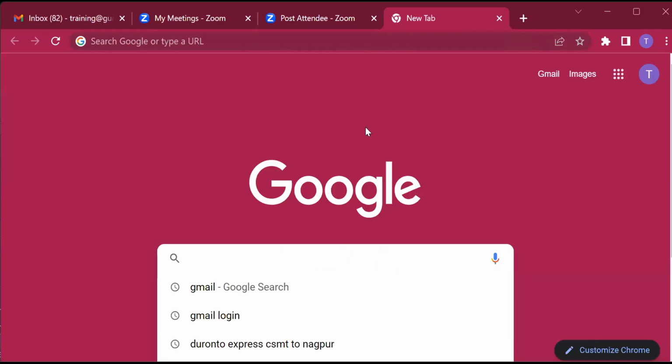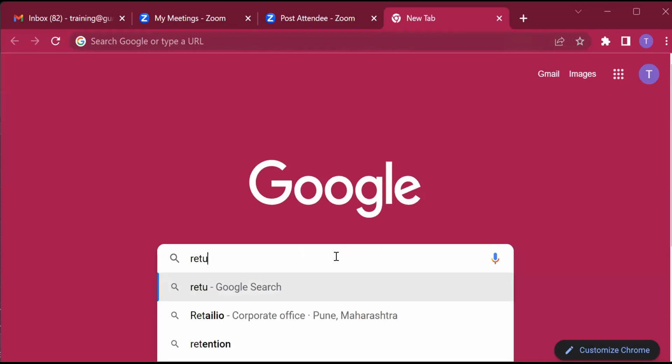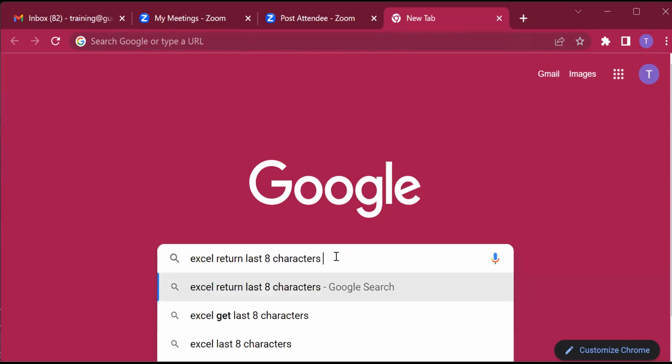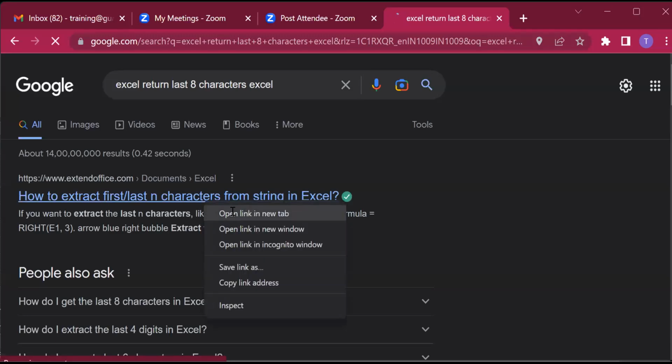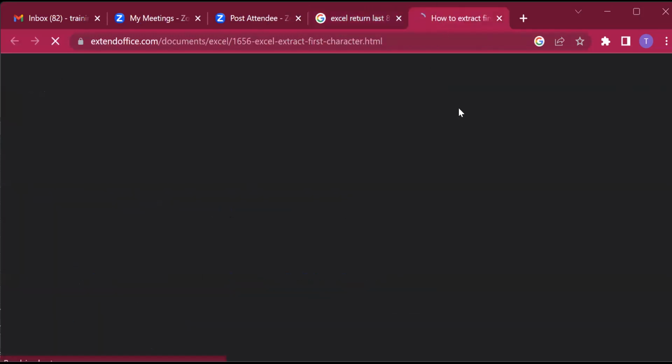Okay, now I want to get a text, right? So I want to work on return last, let's say, last 8 characters in Excel, and I'll say enter. How to extract first and last character from a string in Excel.